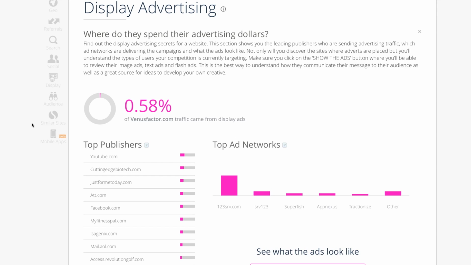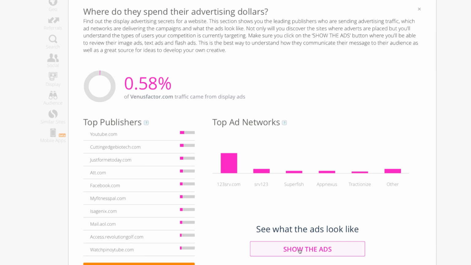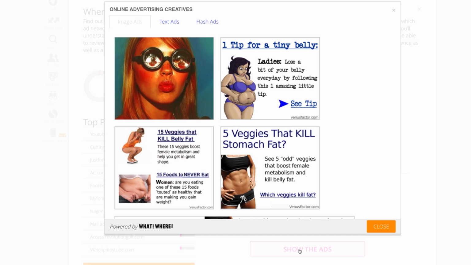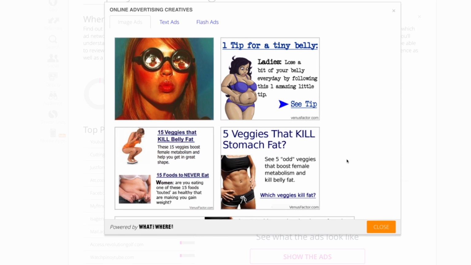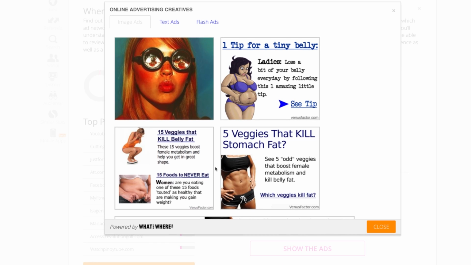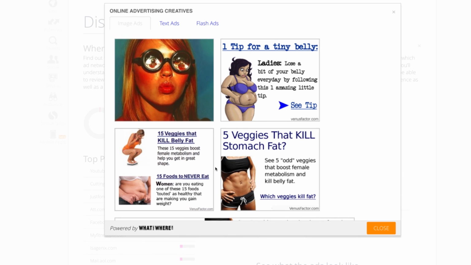Now, the coolest thing down here, on the bottom right-hand side, it says Show Ads. Click on Show Ads. It's going to show me what their ads look like. Isn't that cool? So I can see exactly what their ads look like. So if I'm going to be developing a banner ad, what do I do? I model it, right? Make it look similar. Okay? I borrow it. Here's their text ads.